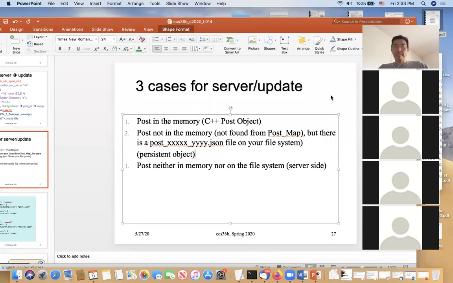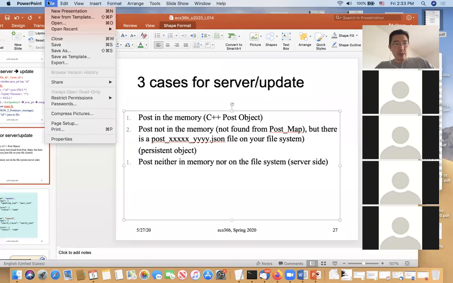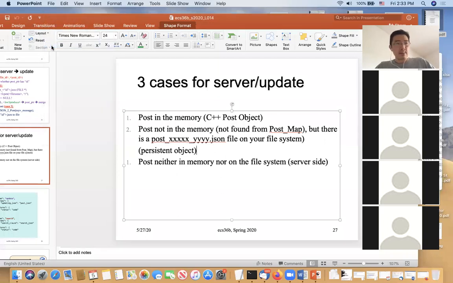Okay. All right. So if everybody is okay with this, I'm going to show you the code about postmap. Is everybody okay? Yeah. Okay.